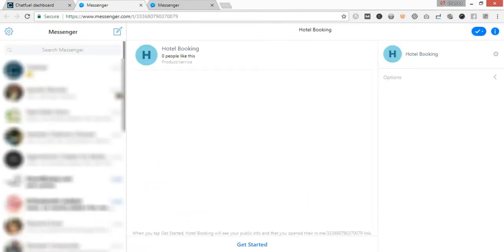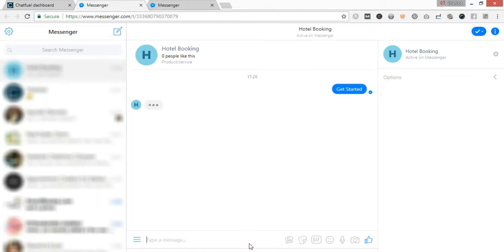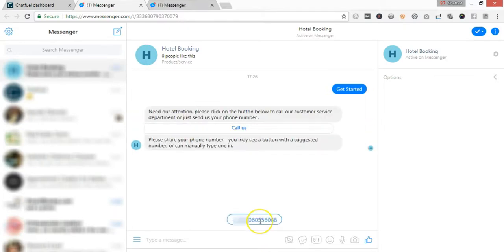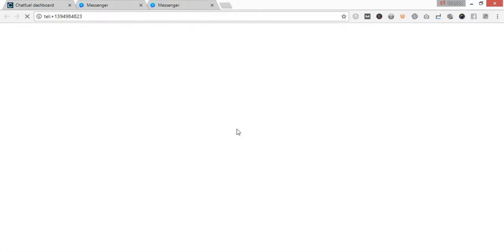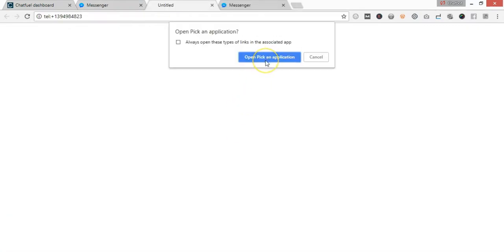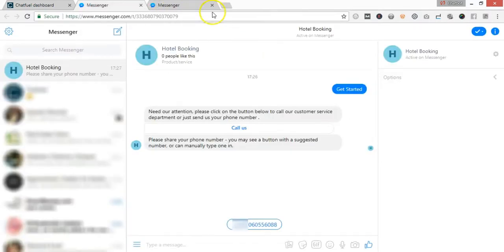You remember earlier we cleared all the messages on the chatbot. Great. Need our attention, please click on the button below. Whoever clicks here is going to lead to a call application. If it's on a phone, the phone number of the company will just pop up in the place where we usually type in the phone number. Or this message, please share your phone number. This phone number, this is my phone number.